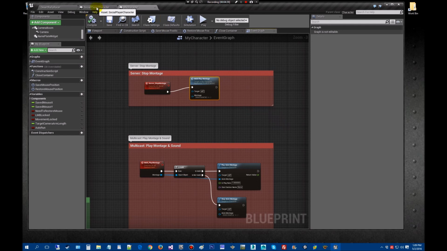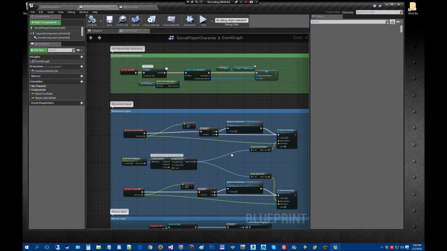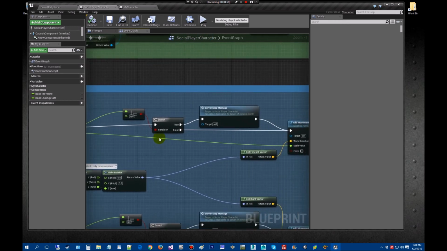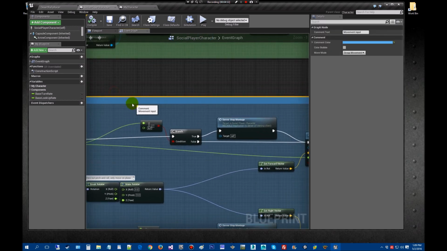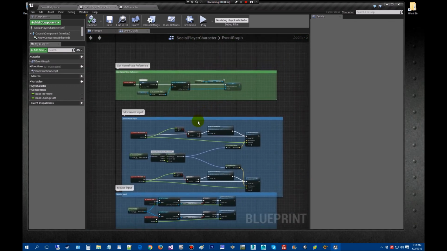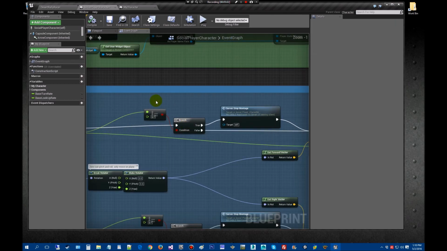Alright, we're going to go back to social player character. Zoom in down here. We're going to get where we need to stop the montage. When you move forward, notice this is what we're using here. When you input axis move forward, we're going to stop the montage. And he wants us to grab. Alright, not the. Did I just move that? I sure did. I'm going to grab this right here. Control C.